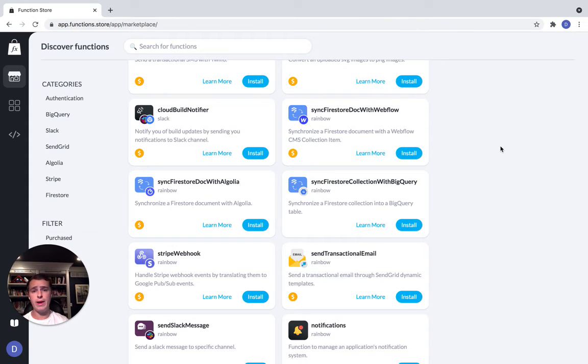So rather than going ahead and writing this yourself or copying and pasting and spending way too much time getting this perfect for your project, you can come to Function Store and download these functions right into your project.